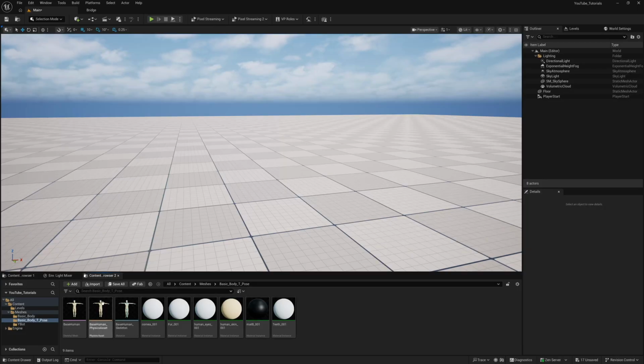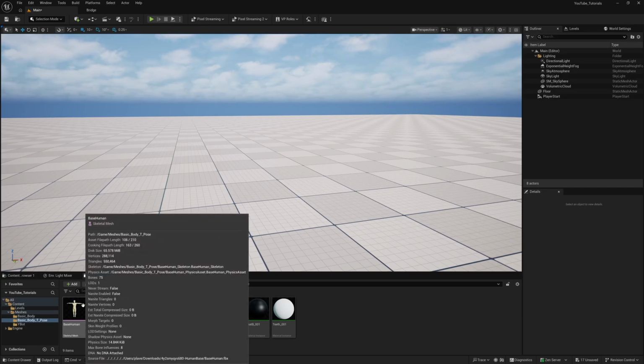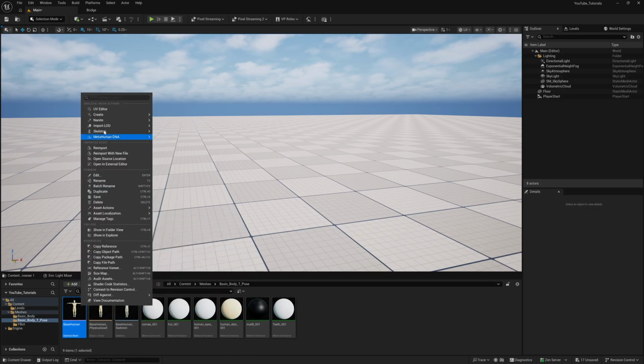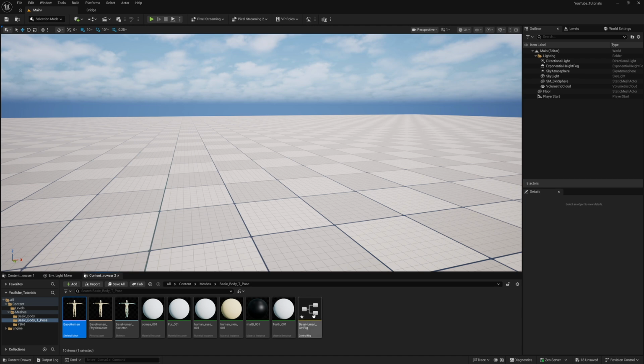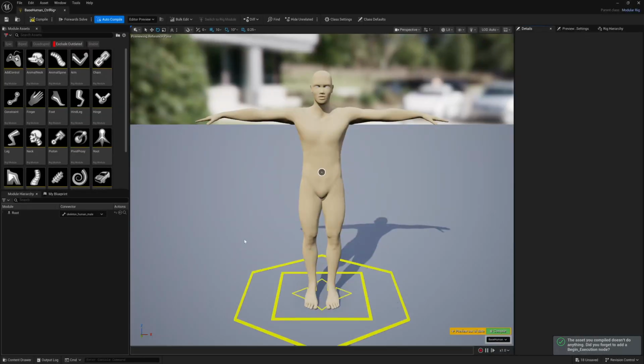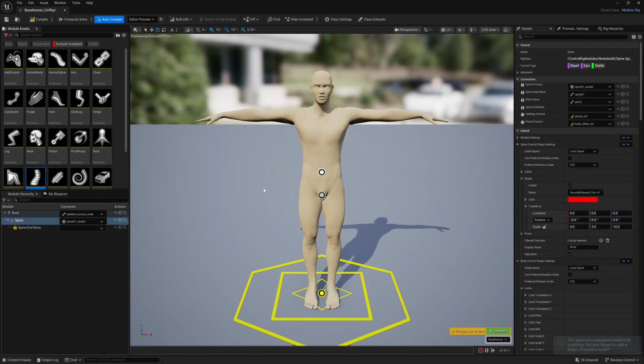So then what I wanted to do is just put a control rig on him so I can move his arms down, so they're down by his side. If I right click on the skeletal mesh, go to create, and then choose modular rig, it'll create the control rig. Double click on it. And then from all the videos I've seen, I should just be able to drag this spine over and go to that. And right off the bat, it doesn't look the same as all the videos I saw.